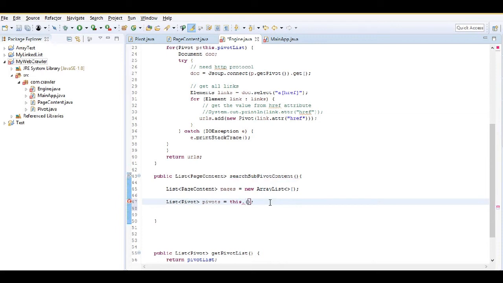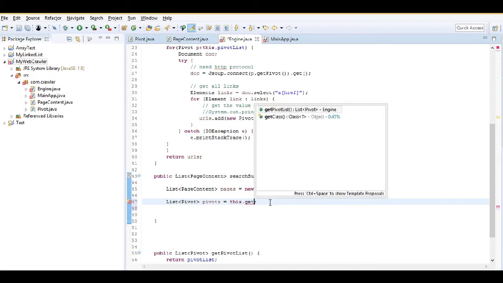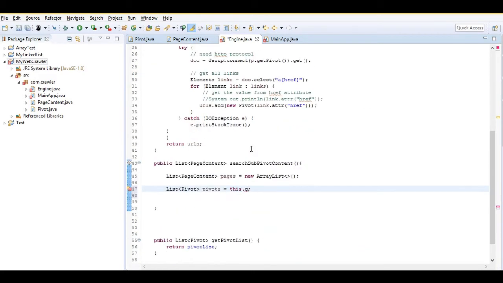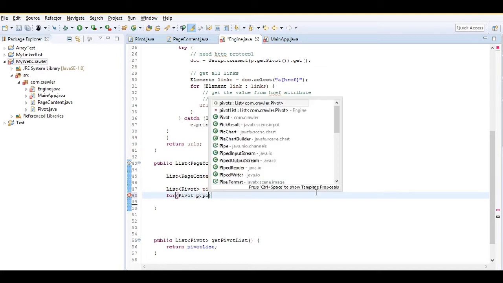So the first thing to do is to create the list, of course. We call it pages, and it will be a new array list. Now after having this new array list, the next thing will be to get the sublinks, or the list of pivot. So we call a list of pivot, and we call it pivots equals this dot get pivot list.